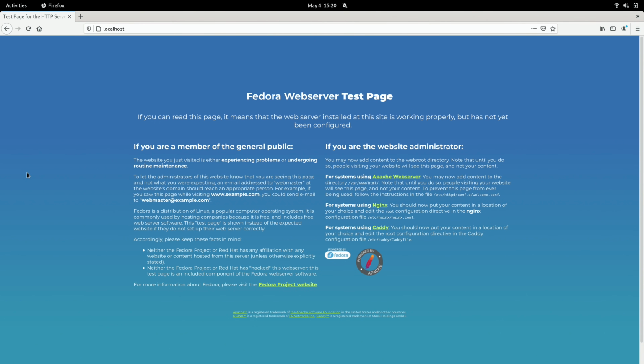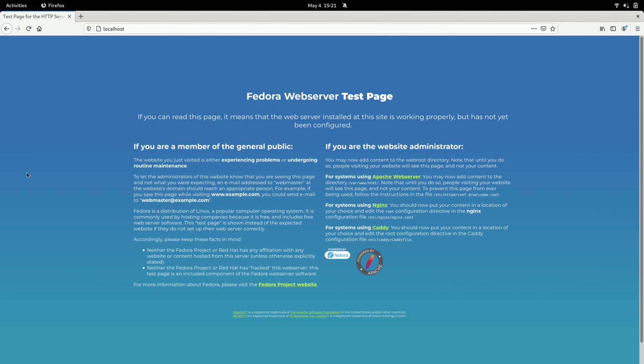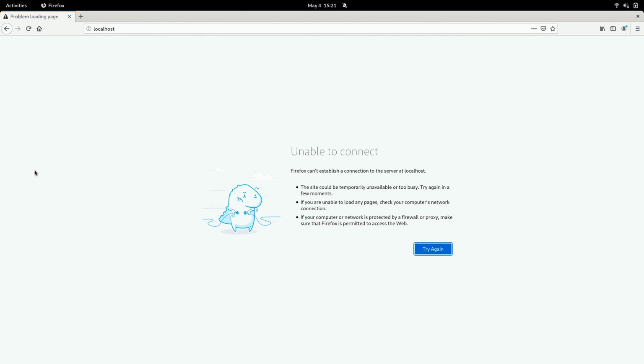So if I go back to my terminal, we can do the exact opposite of starting the unit. We can also stop the unit. And this is going to play out exactly the way that you think this is going to play out. I stop the service, and now the page is no longer accessible.